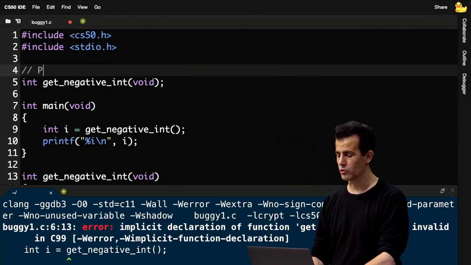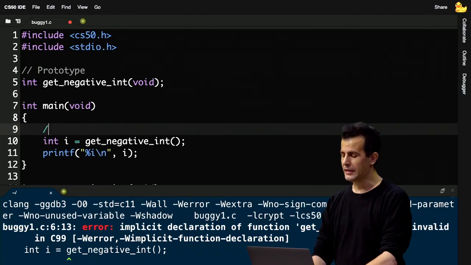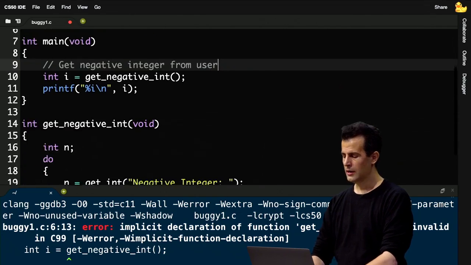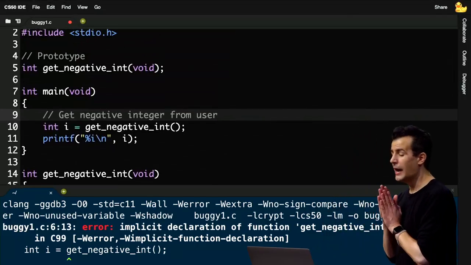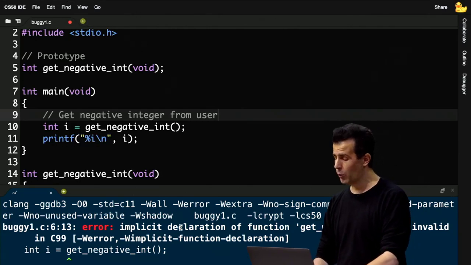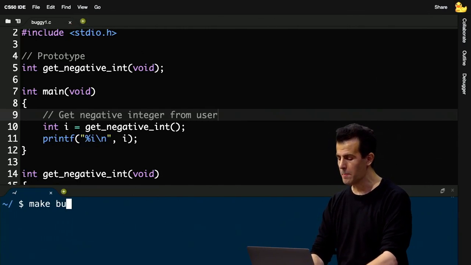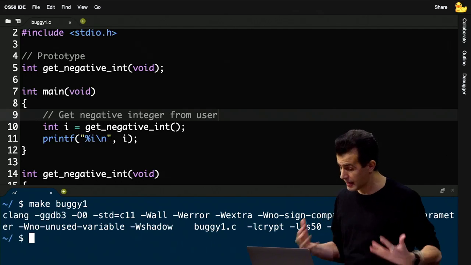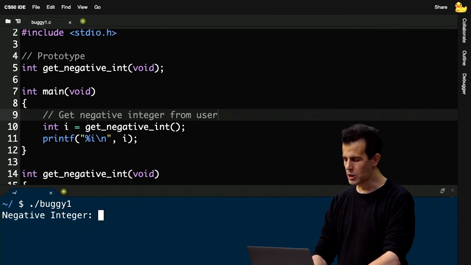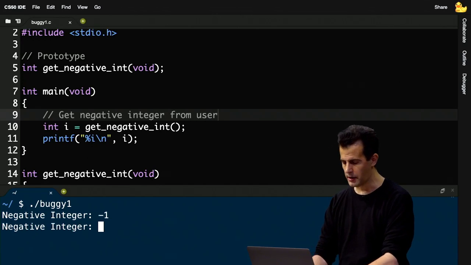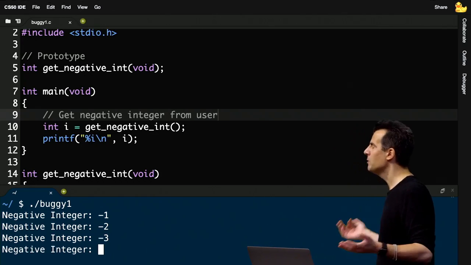So I'll even label it as such to remind myself why it's there: prototype of that function. And here I'm going to get a negative integer from the user. And then this function is left as written. So I now have this prototype at the very top of my file, which I think will indeed get rid of this error. Let me do make buggy1 again. Now I see that it indeed compiled OK. But when I run it now, ./buggy1, let me input a negative integer: -1, -2, -3. I feel like the function should be happy with this, and it's obviously not.